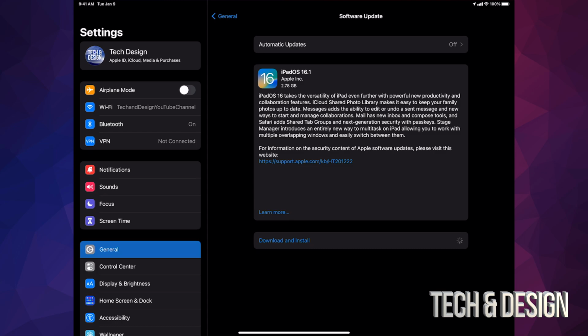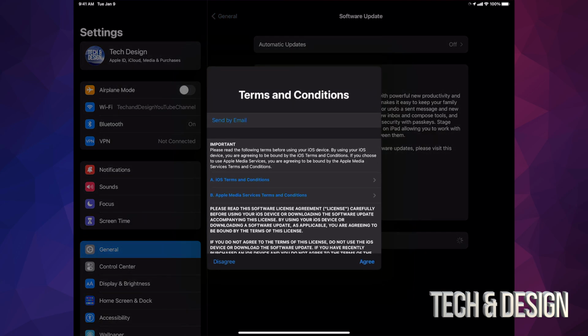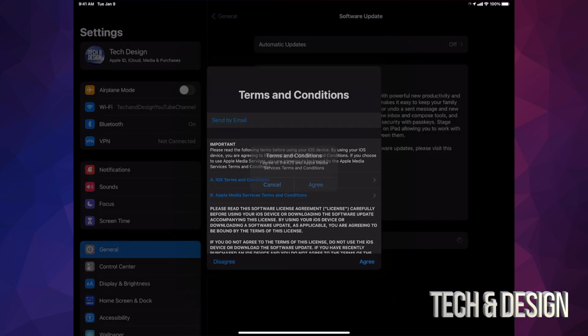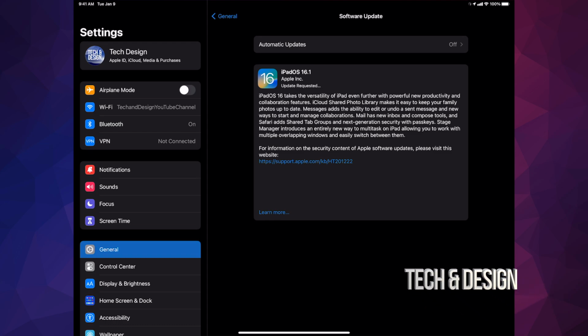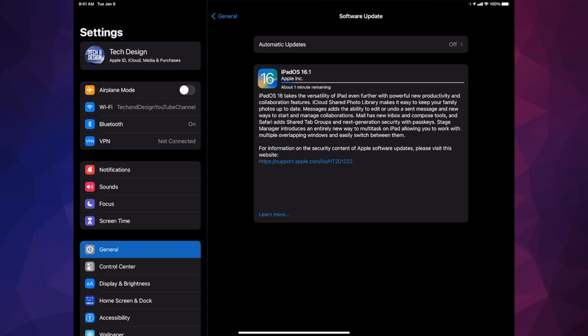It will ask you for a passcode if you have one. Then you're going to see this. Tap on agree. Agree again. And then from there, it's going to start downloading. After it is done downloading, it's going to install. So you could just leave your iPad hooked up to some electricity. That way, it's not going to turn off on you when it's doing the installation process.